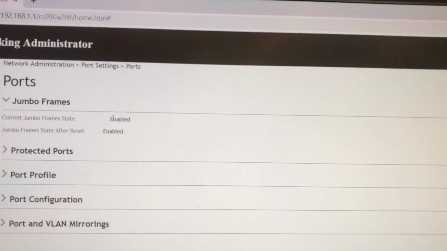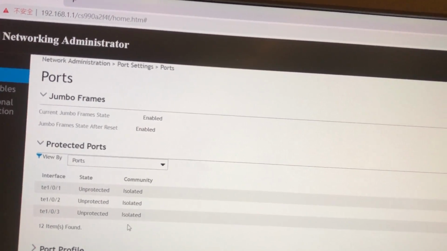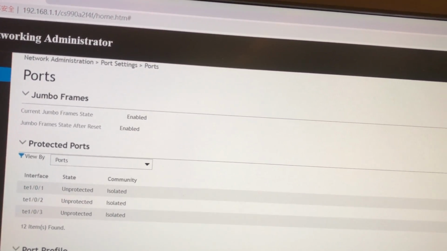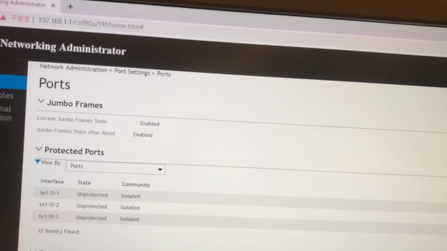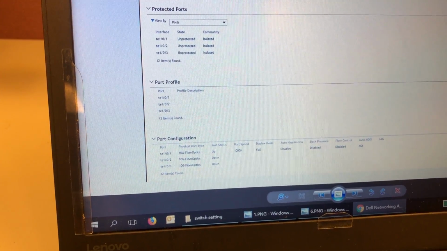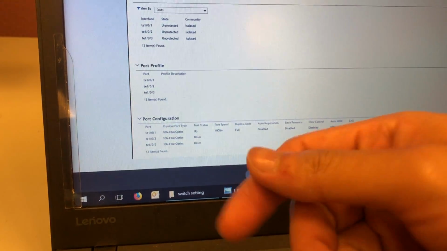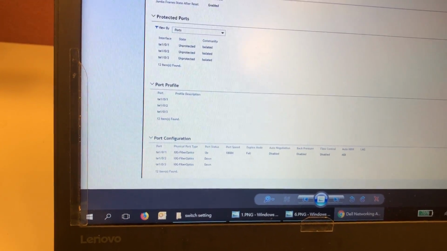Ports. Jumbo frame. Okay, so now we'll jump back to the port setting. Ports. Jumbo frame. Make sure it is enabled. Okay. Port isolate. Great. Profile. Great. Done. Okay. This part is about your connection, so just forget about it.